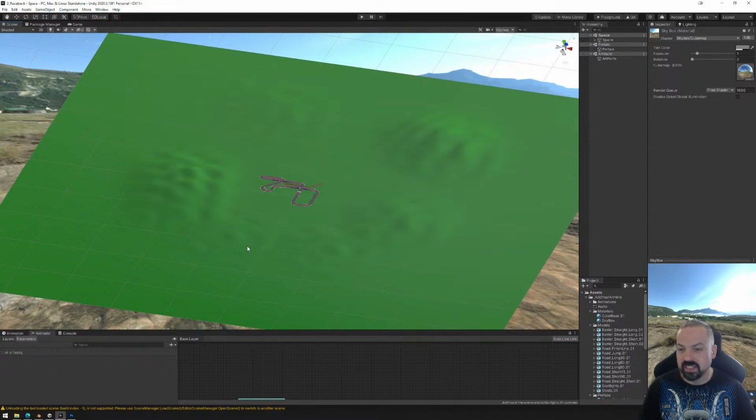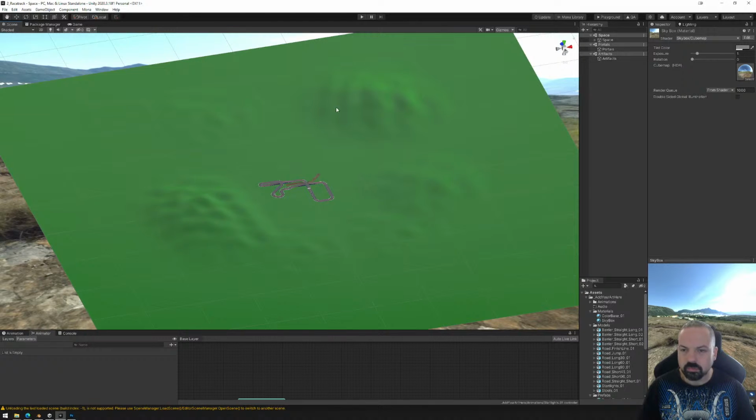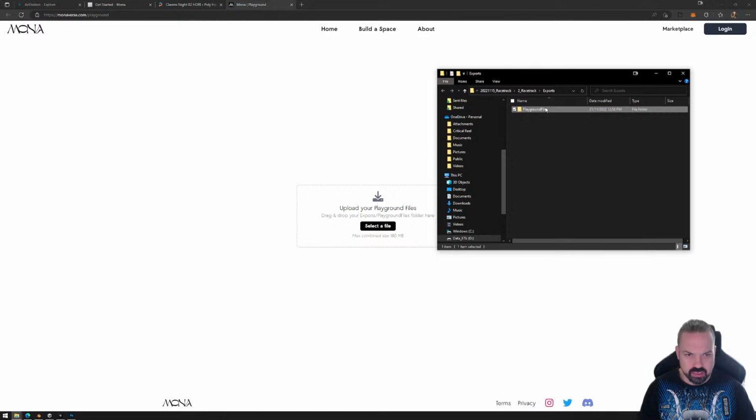Now notice how the color of this is changing. It's because this is a skybox. That's it. Save. Playground. Got that. And let's check file size now.